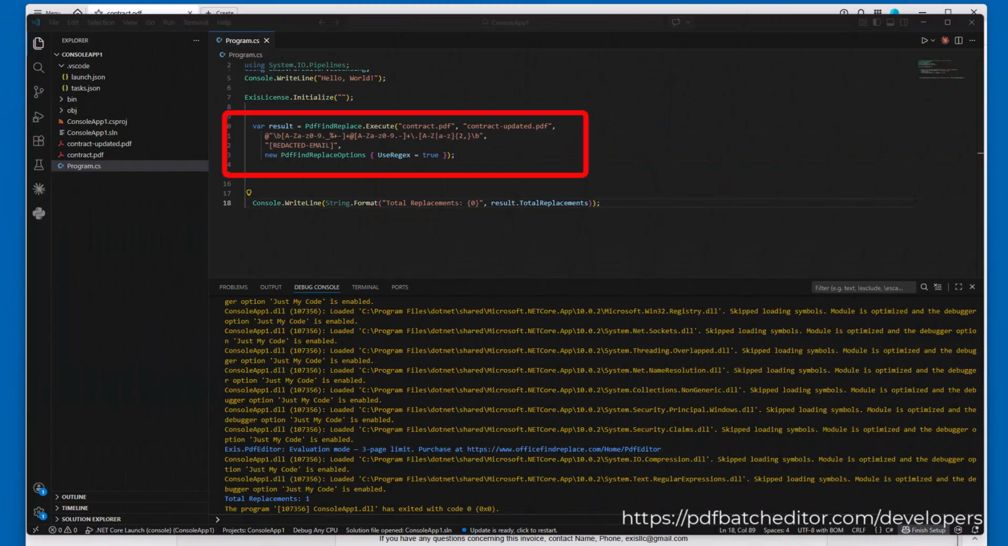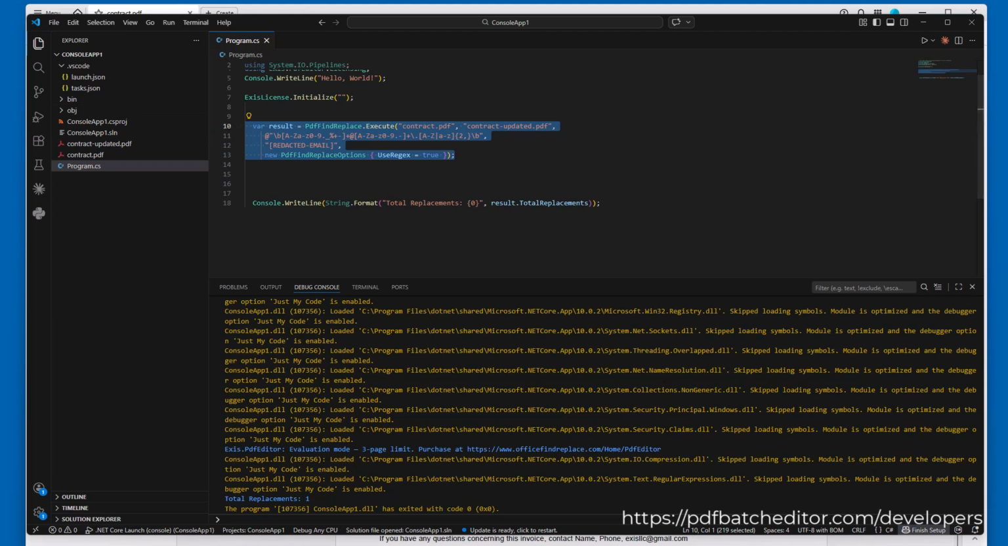For pattern-based replacements, you can use full .NET regex. Here I'm finding all email addresses in the document and replacing them with a redacted placeholder. Let's take a look at the output.